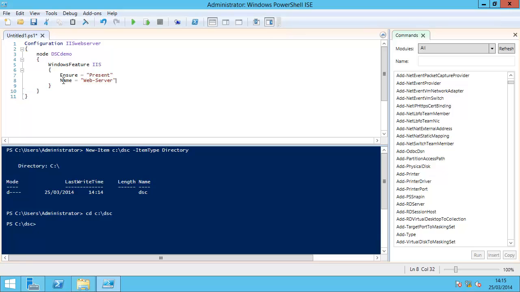We're going to add ASP.NET, and so again we ensure that it's present, and we just have to put in the correct naming to ensure that we get that role feature. So the Windows feature resource is for installing roles and role features.